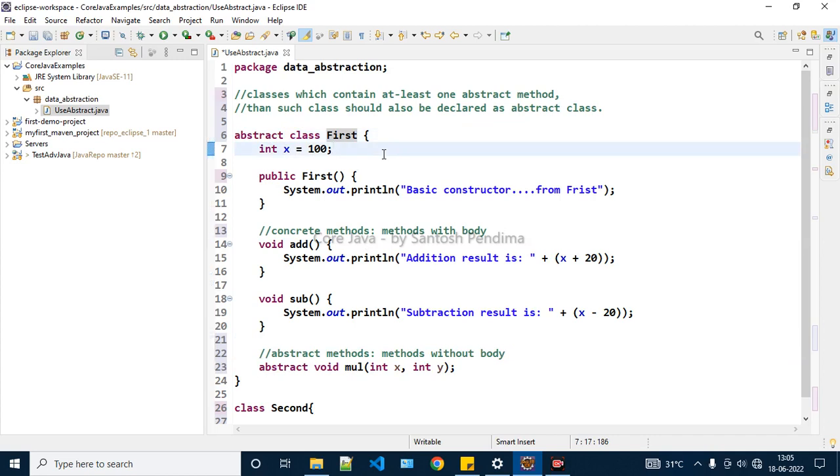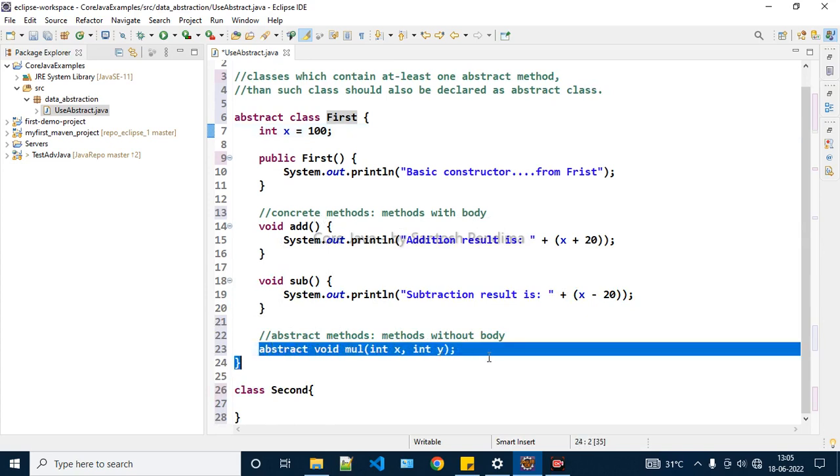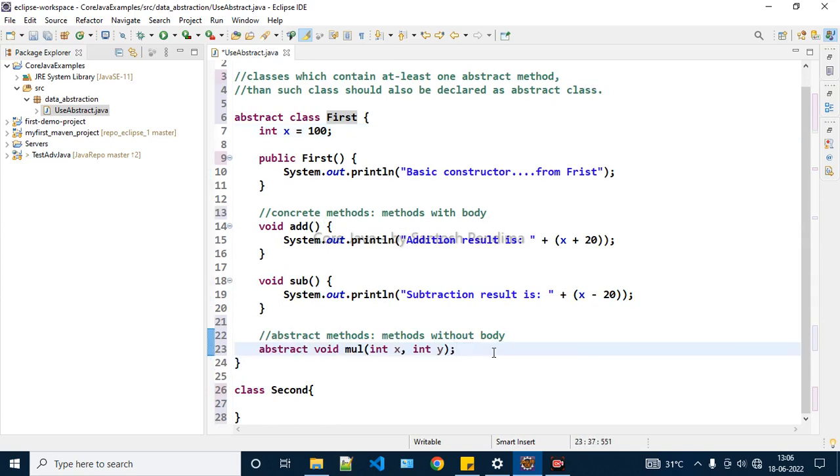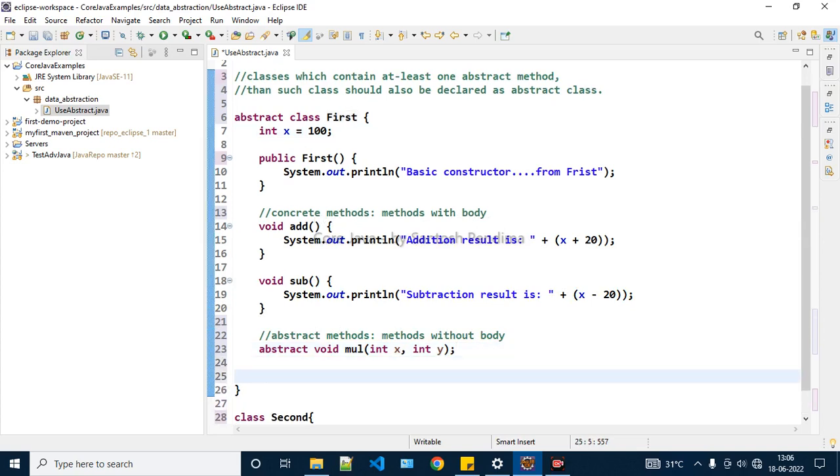Now you may ask me why should we write an abstract class, or why should we write an abstract method? Or why should we write a method which does not have any body? I'll tell you everything. Let me write one more abstract method so that I can show you the different types of abstract methods available. Abstract float division of float x comma float y. Now this is one more abstract method I have written.